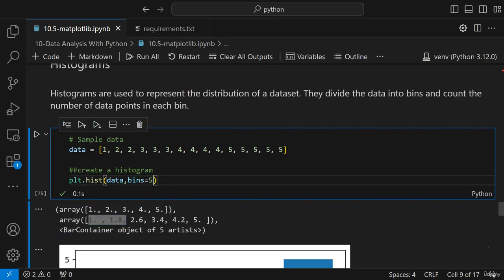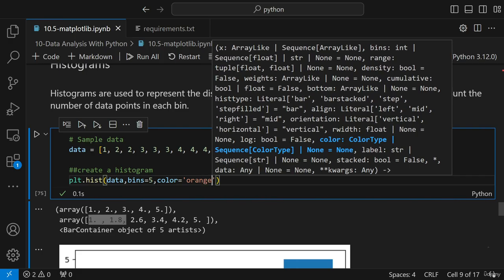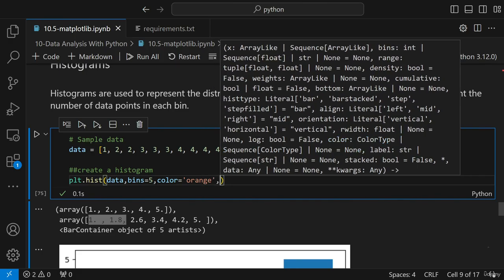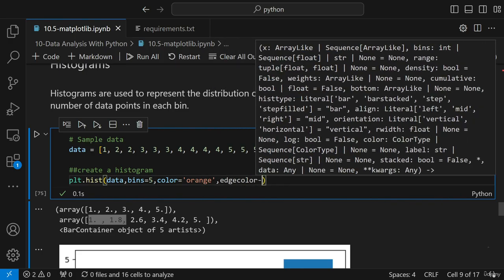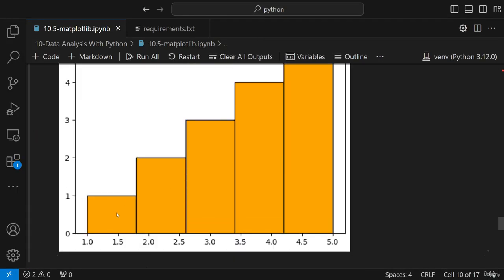Along with this, you can also play with more parameters. I'll write color is equal to orange. And then we will write edgecolor is equal to black. Okay, black. So let's go ahead and see this. Now you can see that my diagram looks much better. So this is between 1 to 1.8. One number is present. 1.8 to 2.6, I think 2 numbers are present. 2.6 to 3.4, this many numbers are present.